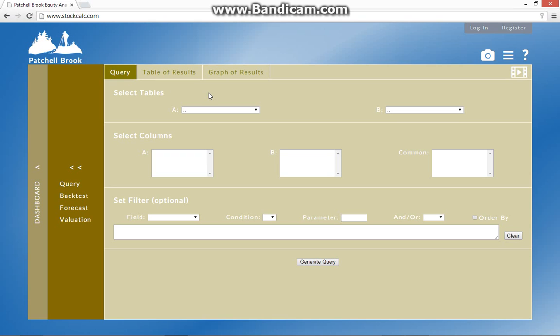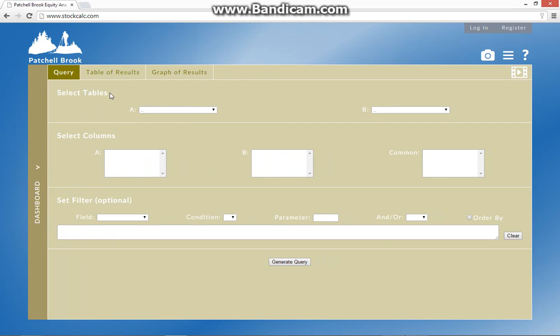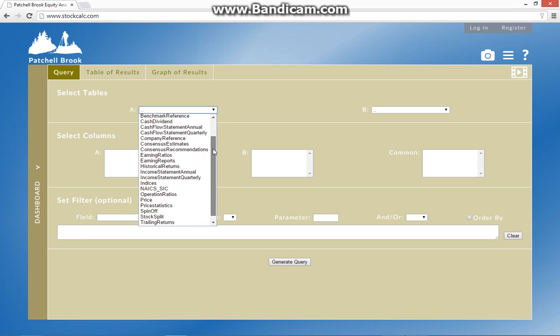The query menu is used to extract data from the various tables in the database. We can minimize the submenu options by clicking on the double arrow. The query main page has three areas: Select Tables, Select Columns, and Set Filter. In the Select Table areas, we can open up the various tables within the database through the drop-down menu.